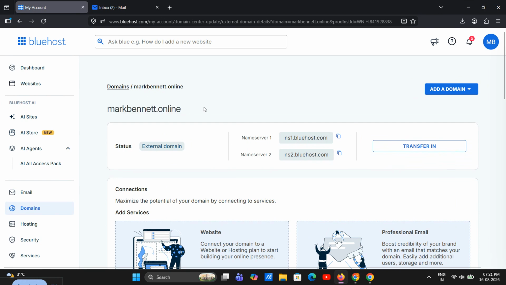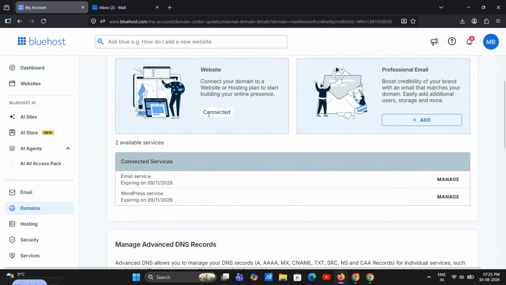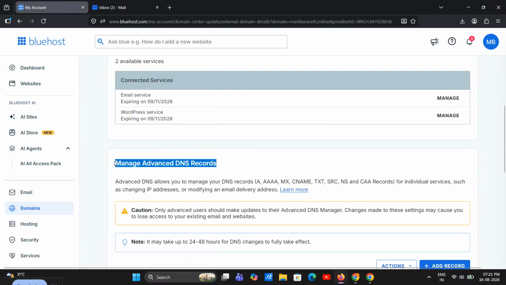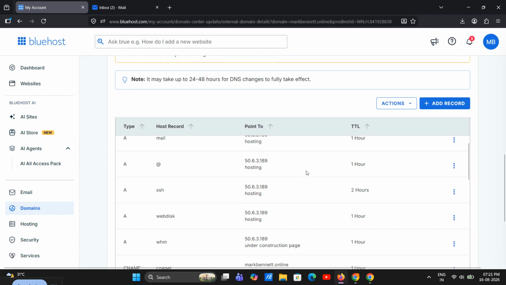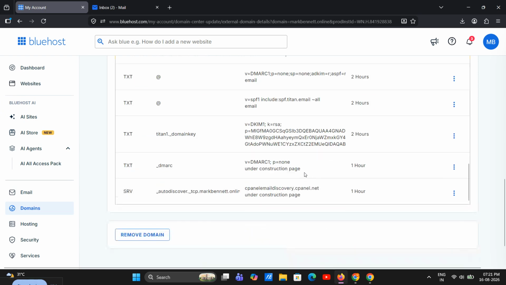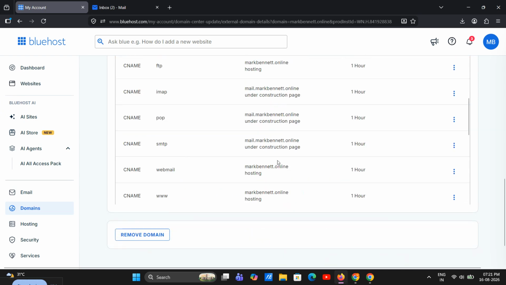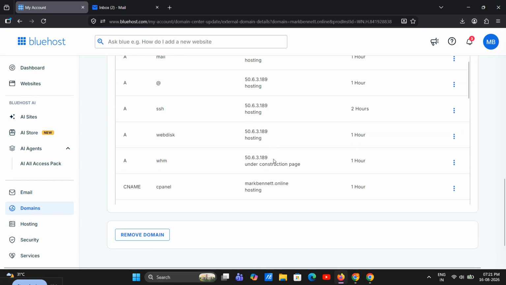Next, click DNS. This will open the domain's DNS zone records, where you can manage things like A records, MX records, TXT records, and CNAME records. Since we're adding a CNAME, you'll want to find the CNAME section specifically. Depending on the layout, it may be listed among your other records, or you may need to scroll a little to locate it. Once you find the CNAME section, click Add Record. This is where you'll create the new CNAME entry.